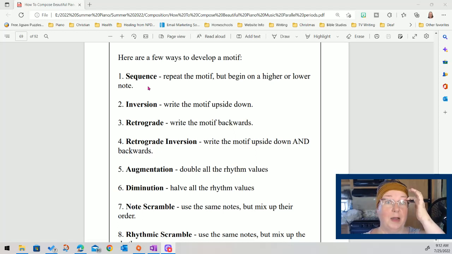A real popular example of a sequence is Beethoven's Fifth Symphony. Dun dun dun dum. Then it does it a little lower. Da da da dum. And that repeats that same little motif. Da da da dum. Da da da dum. So it's higher and moves around. That's a sequence.